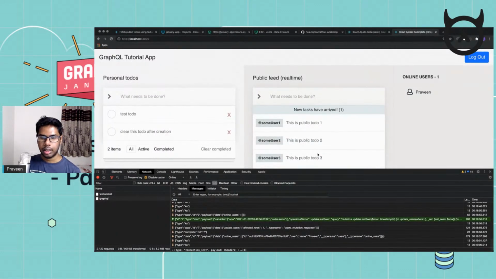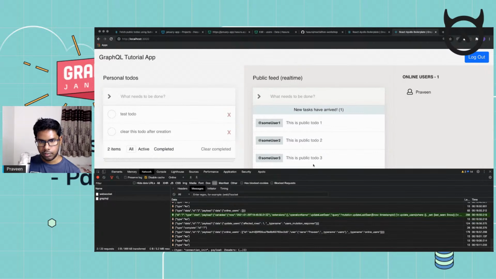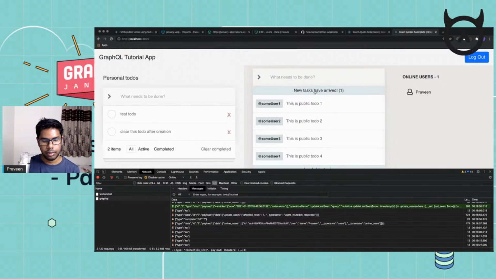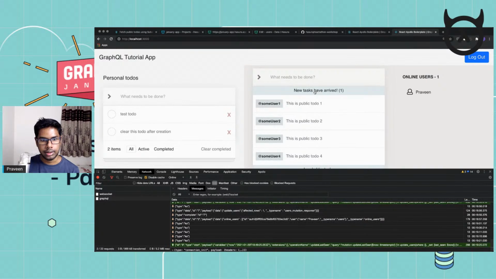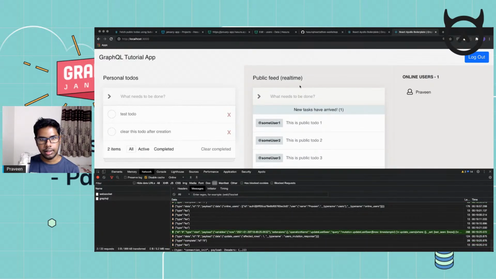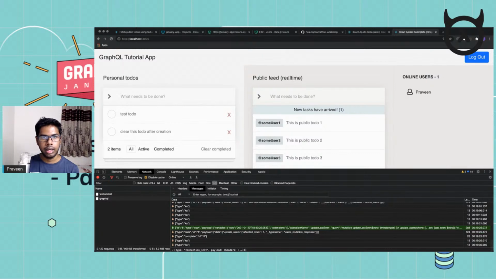So on this UI, we have the list of to-dos to be populated, obviously. But then there's a subscription that needs to be run to determine if new tasks have arrived from the database, which is like a public list of tasks. And for that, we need to run a subscription inside this as a public feed.